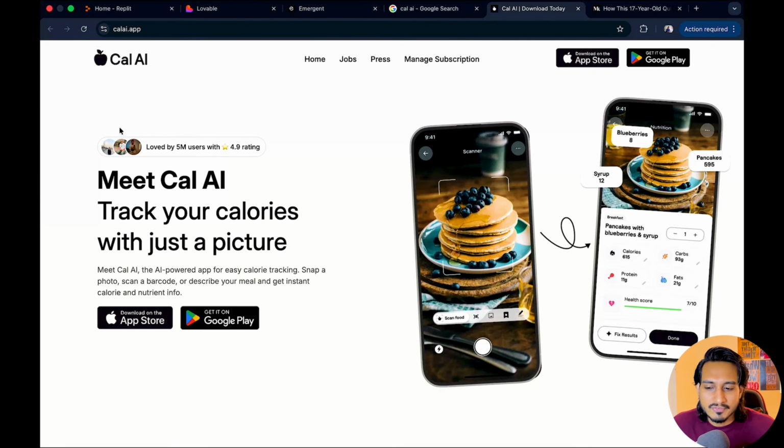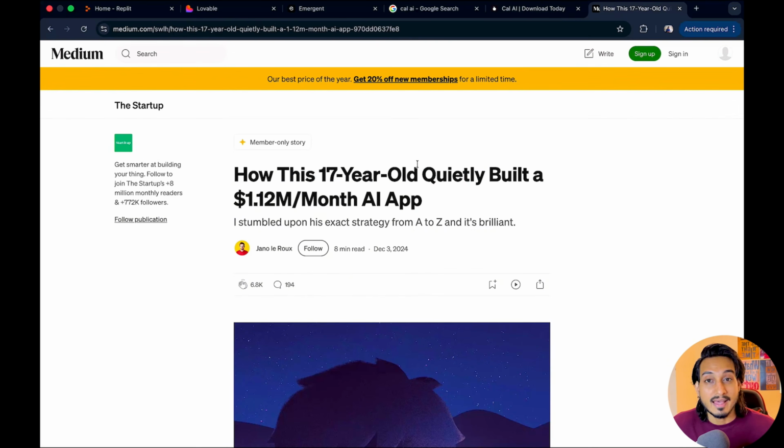Have you ever heard of CalAI? Well, this is a very simple application, but it has got a lot of funding. Basically, it's going to scan your food item, whatever you're going to eat, and it is going to count the calories for you, along with all the other information that is showing up here. Now, this application is made by a 17-year-old guy. It is generating 1.12 million per month. This is a simple AI application. Now, you must have also got a similar idea.